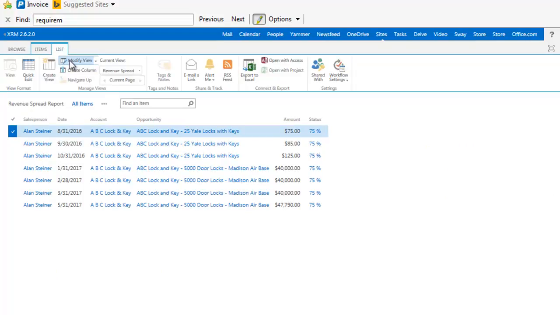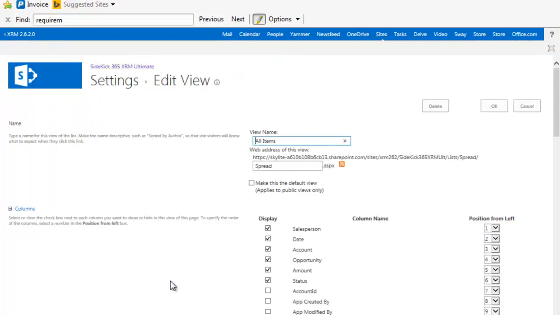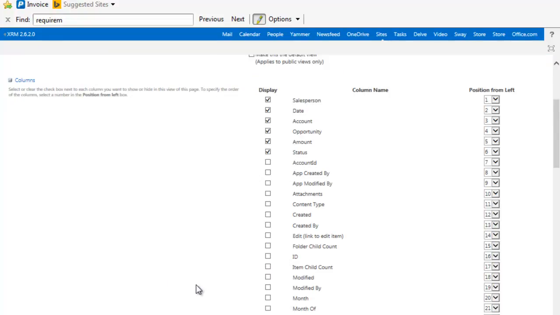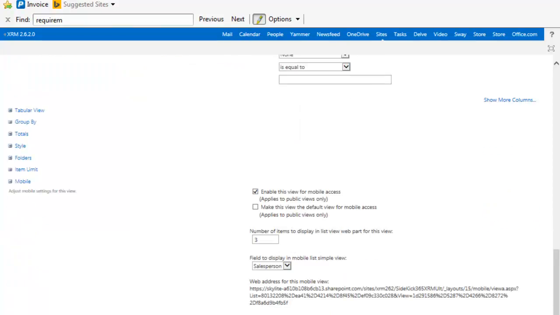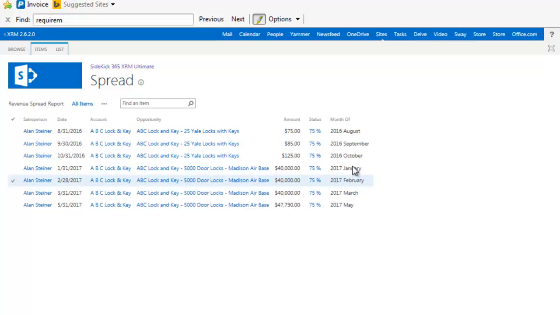And this is the beautiful thing about using SharePoint as the foundation. All this is available to us. So there's my month of. And I say OK. And let's take a look at what value it puts in. So there's the value, 2016, 2017. And you can't see it really, but there's a lot of spaces here that are kind of hidden. Right? It doesn't necessarily display it, but they're in there.